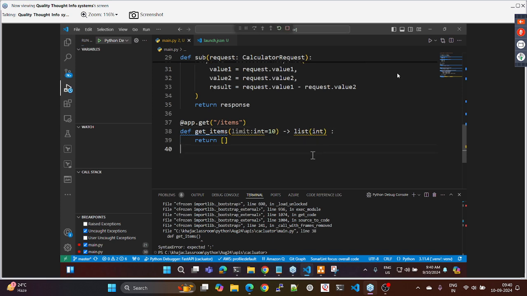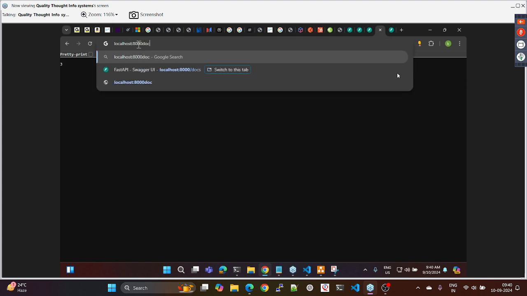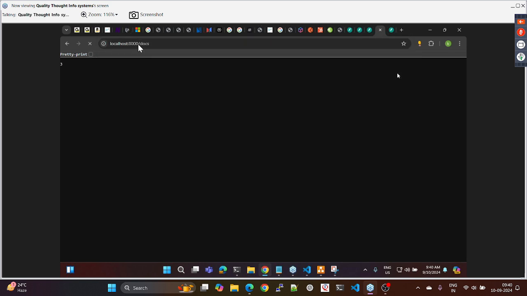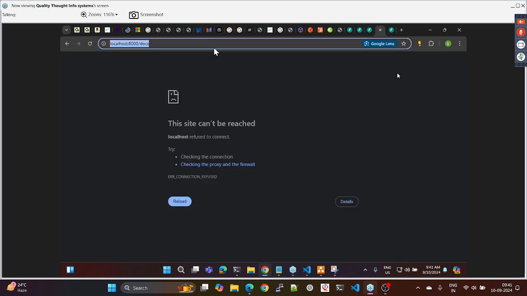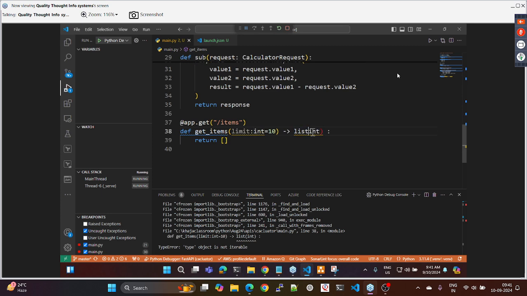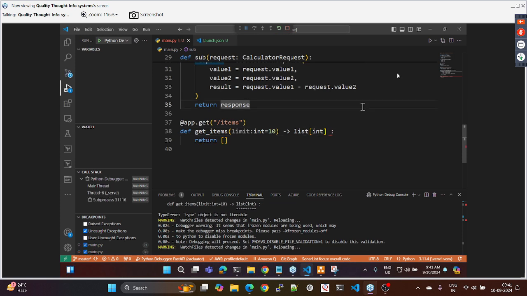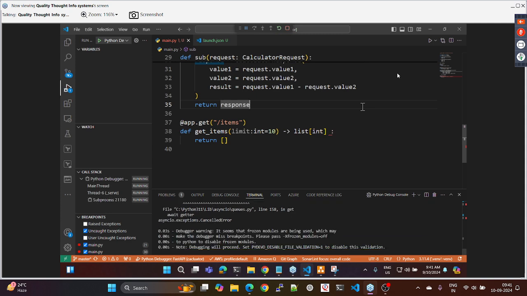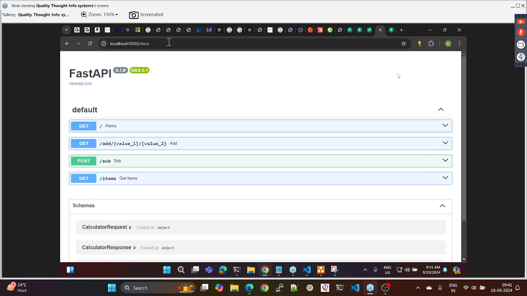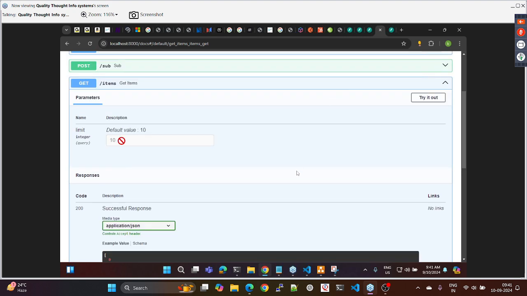Now let me go over here. Fine, sir. Let me go to this documentation again, slash docs. List square bracket of int. Yeah. All right, sir. Now if you look into get items, while I'm getting items, I can set the limit. By default it is 10 items.